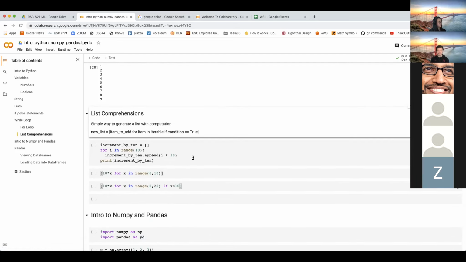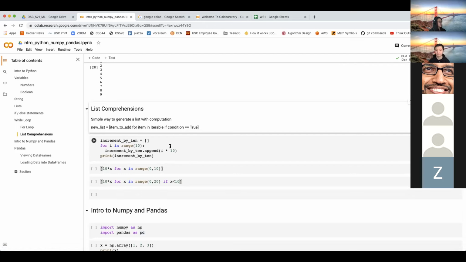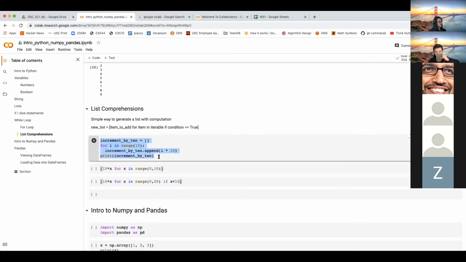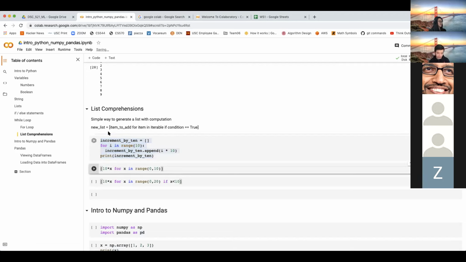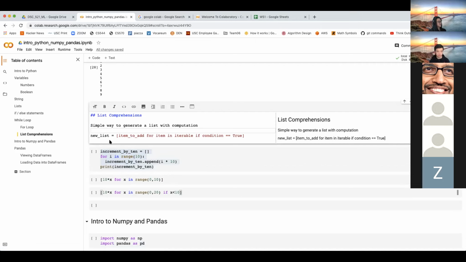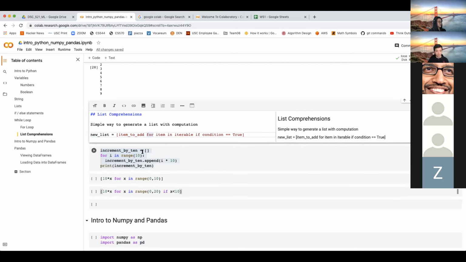And finally, list comprehensions. So anytime you want to create a new list and don't want to type these 4 lines of code, you can just do it in 1 line. So this is the general syntax. Name of the new list that you are trying to create, the item that you're going to add to the list. And so for item in iterable like a list, if the condition is true, then the item will get added.